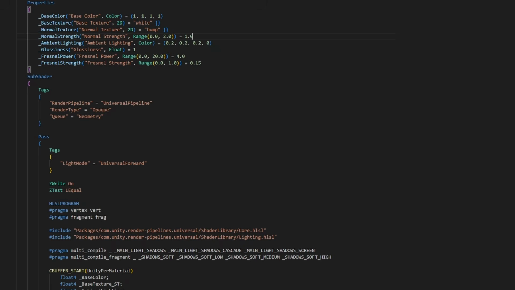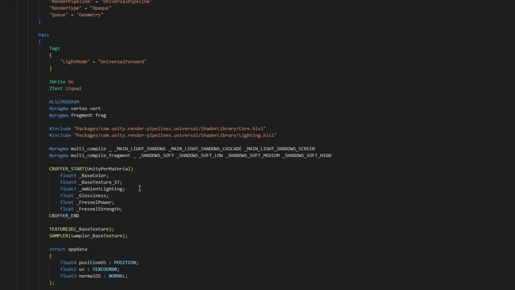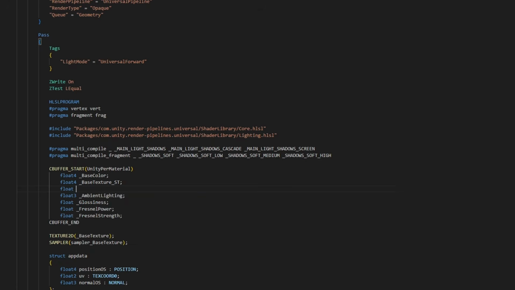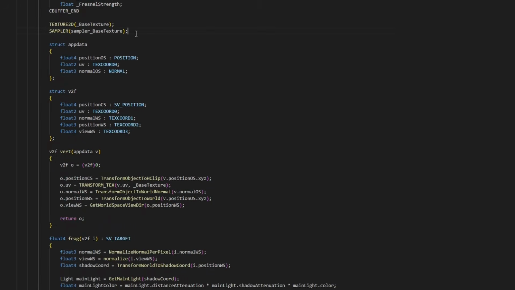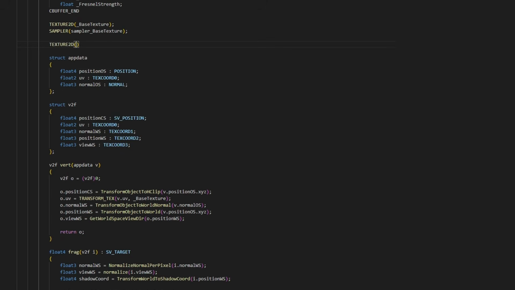The URP lit shader doesn't bound this value, but I just think it looks a bit silly when you make it very high. Remember to add the normal strength to the C buffer, and we'll add the normal texture just below the base texture alongside its sampler.